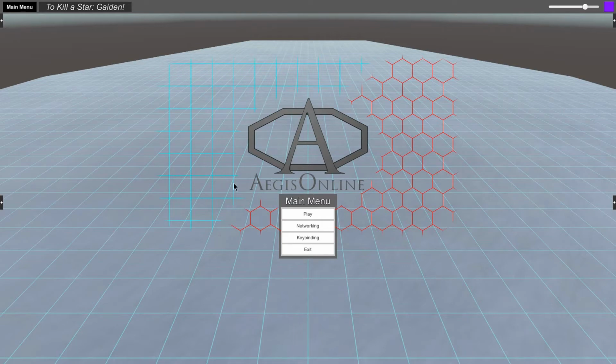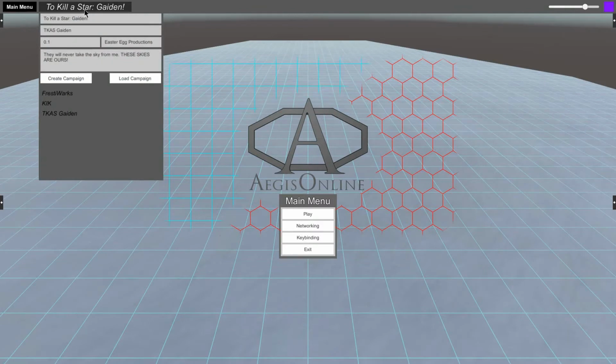So this is very much a rough alpha build, but with any luck I'll be able to keep working on it. Once you boot up Aegis Online, you will need to create a campaign file. Just click this button up here. I've got a couple in here, but let's make a new one. Clicking the Create Campaign button will clear this all out, and then you can just type it in.